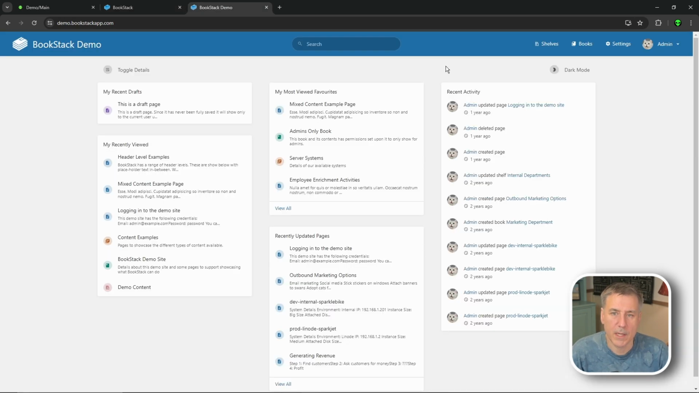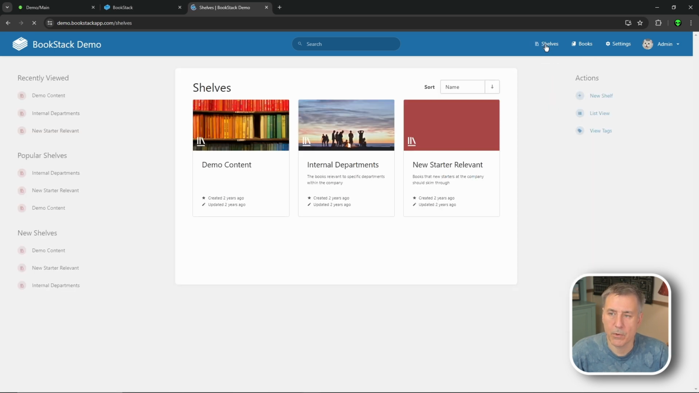All right, so here we are in the demo site. The main page here just shows you the recent drafts, my recently viewed articles, the most viewed favorites, recently updated pages, and recent activity. Let's jump over to a bookshelf and see what it has. Top right, we'll go to shelves. And you'll see here it's got demo content, internal documents, and then new starter relevant. Let's take a quick look at internal departments.